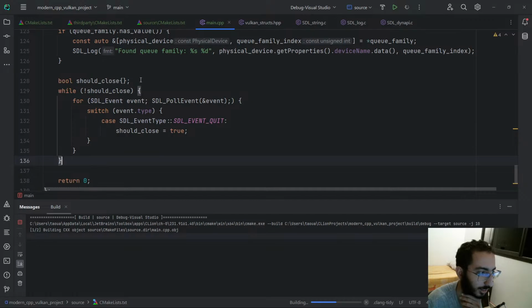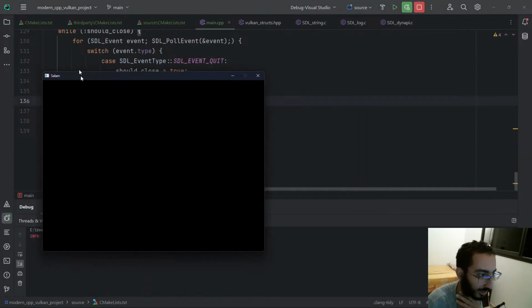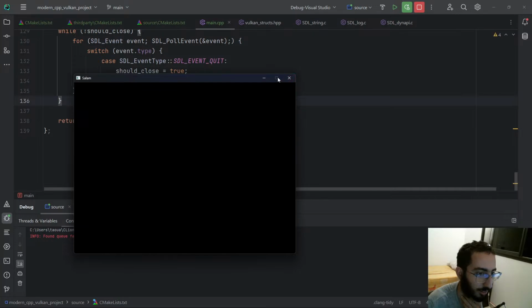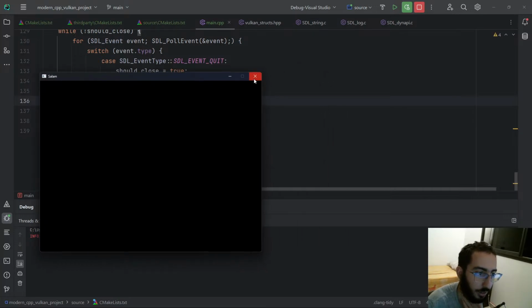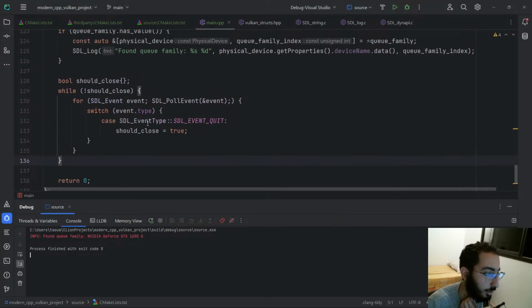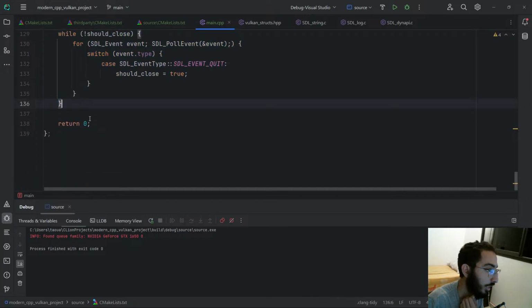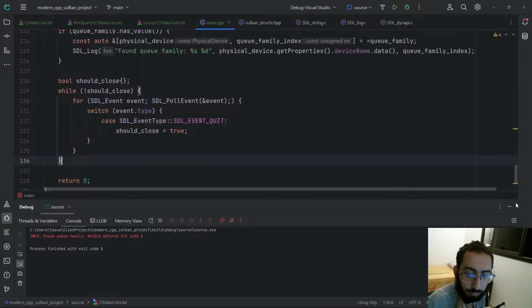I just realized I didn't do this for a long time. Oh, there you go. As you can see, we have a window. It's not resizable by default in SDL3, seems like. But yeah, there you go. Now you could close it like this, and since we are handling the event quit by making should close true, it quits from this event loop, and there you go. Nice.